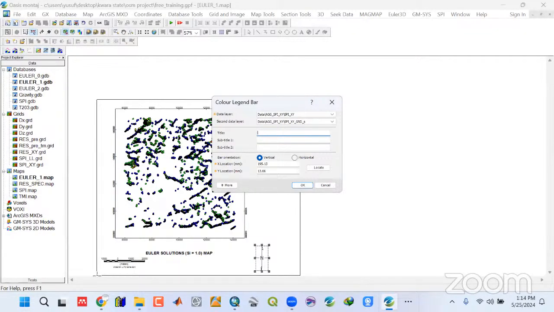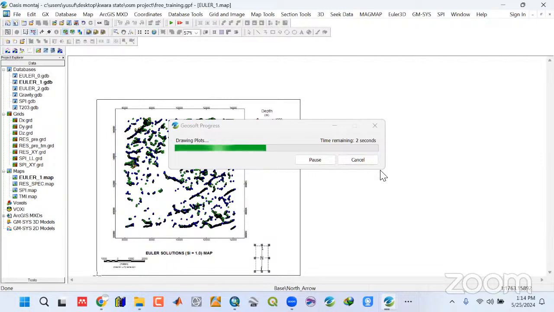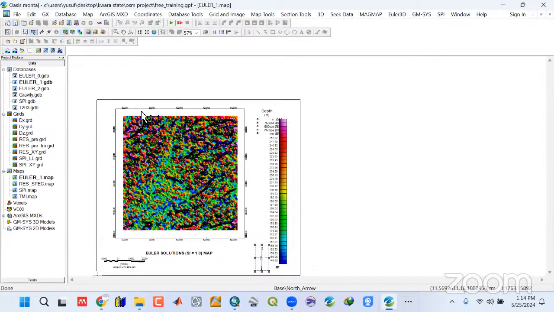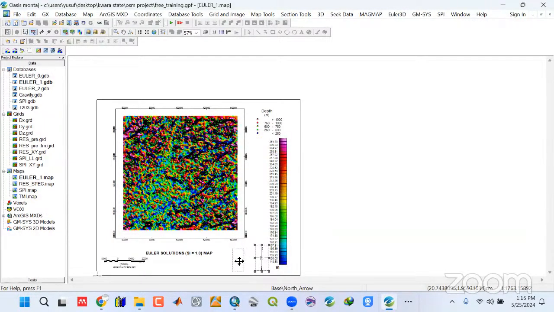So yeah, we can put it horizontal or vertical. Click it at vertical and then click paste. Okay, this is how we bring it. Then click now on this. Click on this, move it somewhere.